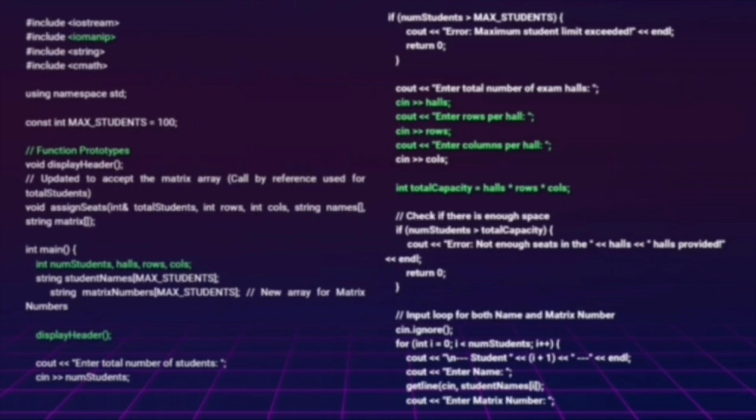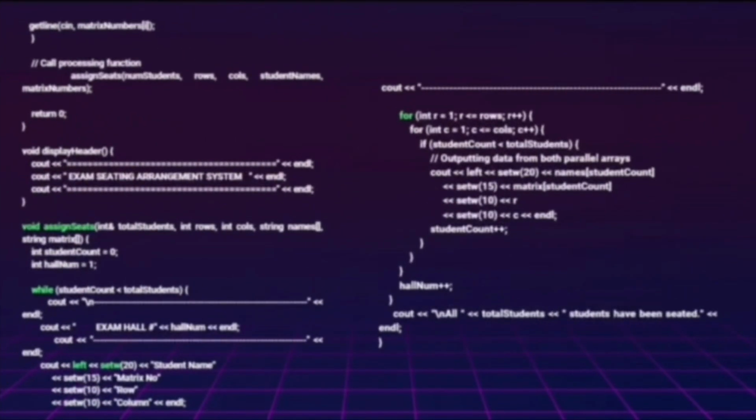For our exam hall arrangement system, there must be an element of calculation such as total capacity, halls multiplied by rows multiplied by columns. We also use setw and left from the iomanip library to ensure the seating chart looks professional and organized. Our code is modular. We use call by value functions to print hall headers and call by reference functions such as display header and assign seat.